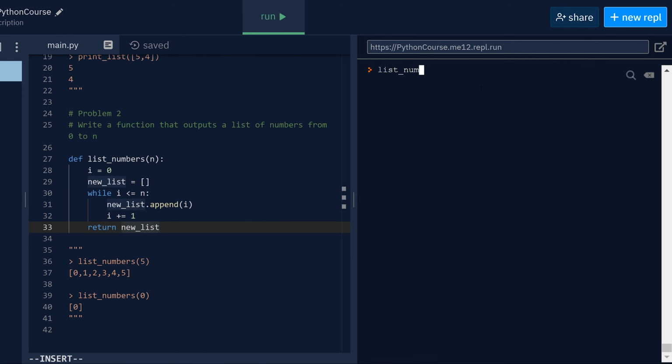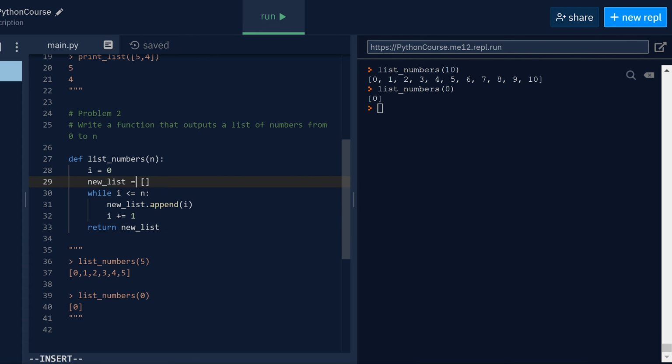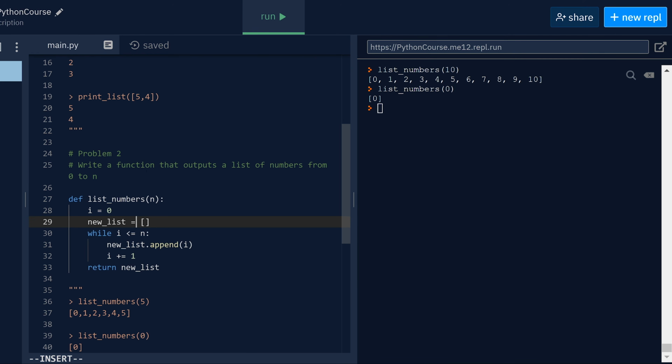List numbers, I think we already completed it. If we do 10, then it's a list of 10 items. That's pretty much it. Let's try 0, and that works too. So here's how you can merge what you learned about lists and what you learned about while loops together. We didn't do any if-else statements, but it should be pretty obvious how to use them.